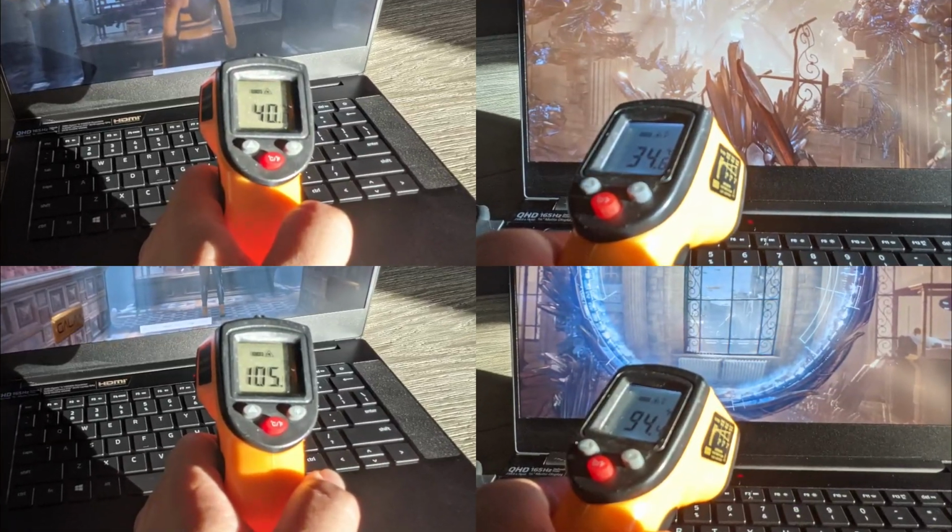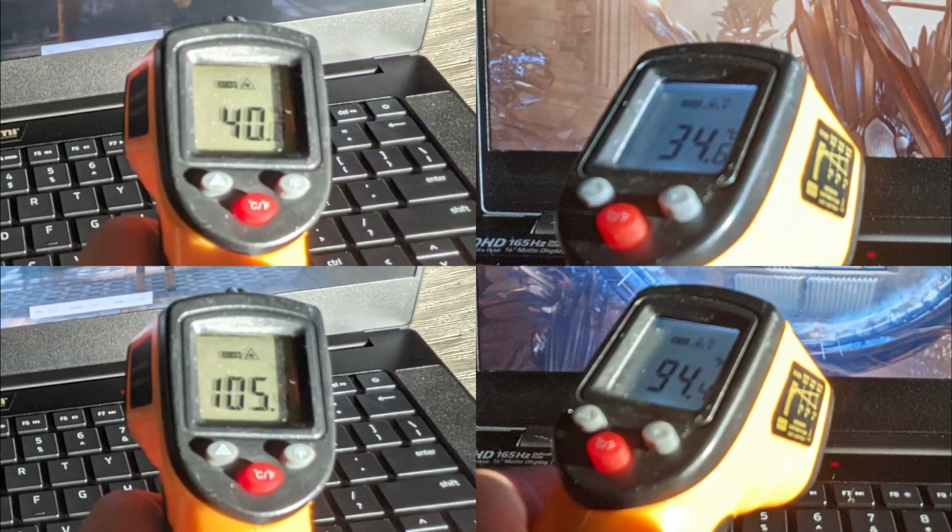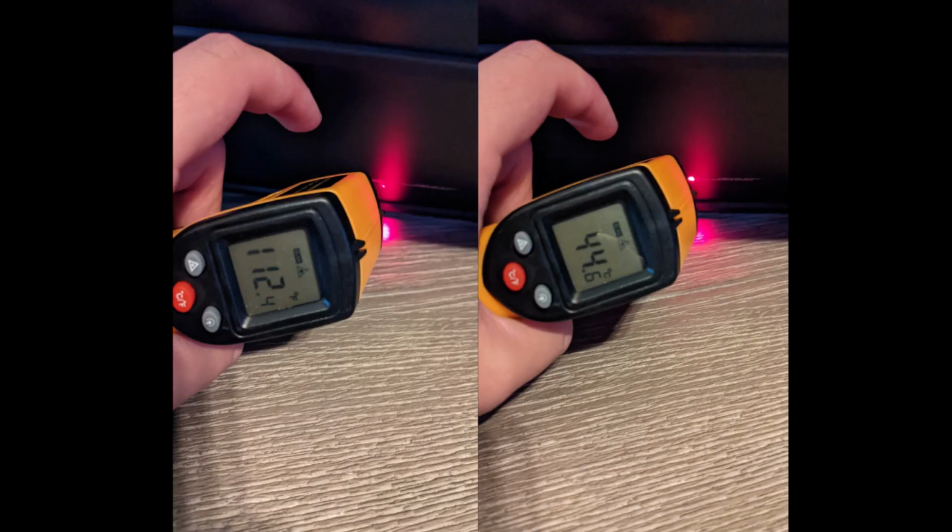The external temperatures captured during benchmarking were about what you'd expect. But check out the temperatures recorded after several hours of gaming.